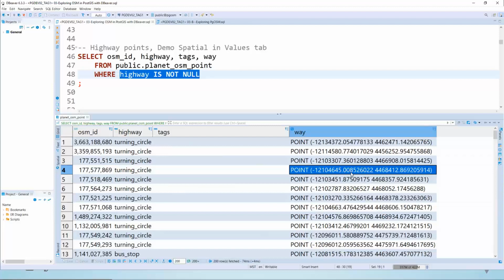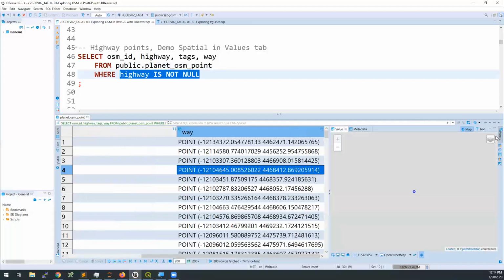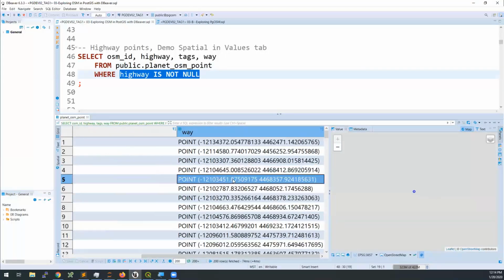DBeaver takes the step to automatically transform your geometries into the well-known text representation. It does make it a little bit more readable than the default of just the binary data, but it really isn't very usable from a human consumption standpoint. Luckily for us, and this is one of the great reasons I've used DBeaver, we have a spatial viewer. I can click on any one of these points and DBeaver will visualize the data on a map.